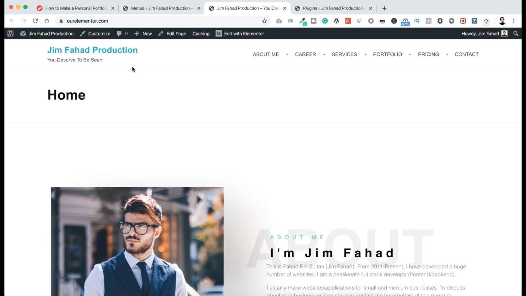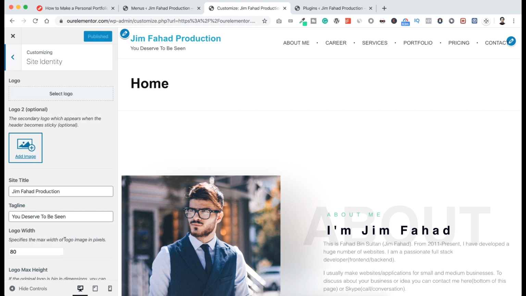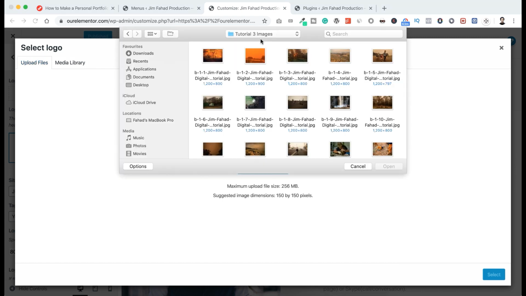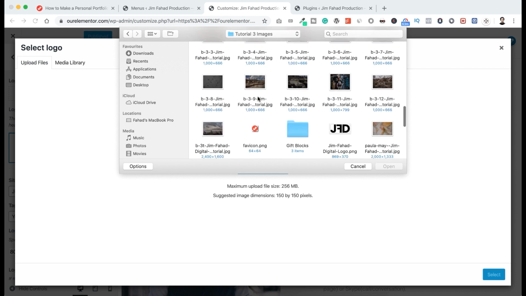So to do that, let's click here at the top, customize. So here it is our customizer. From here left, click on site identity. Now here is the option for adding logo. So let's now click here on select logo. Now go to upload files, select files. Inside that folder you will find also a logo, or you can put your own logo.